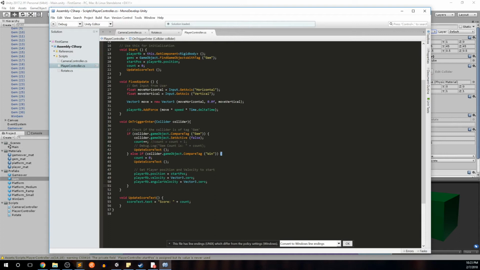And now the second collision that we want to detect, go ahead and do else if again. We'll say collider.gameObject.CompareTag. We're going to look for the GameOver object. Open close brackets. And we actually want to do the exact same thing that we did in the win condition. We want to set the count to 0. We want to update the score text. And we want to reset the position of the rigid body and the velocity of the rigid body of the player.